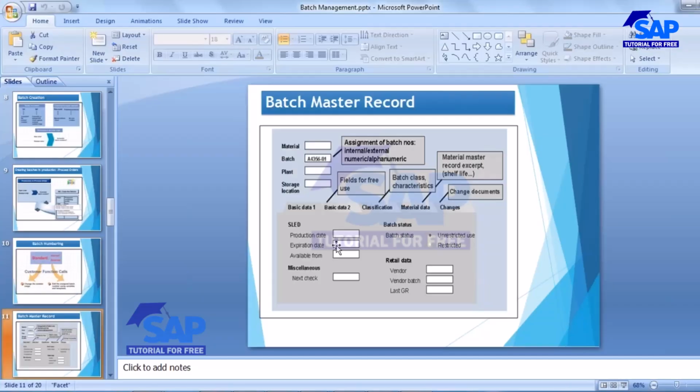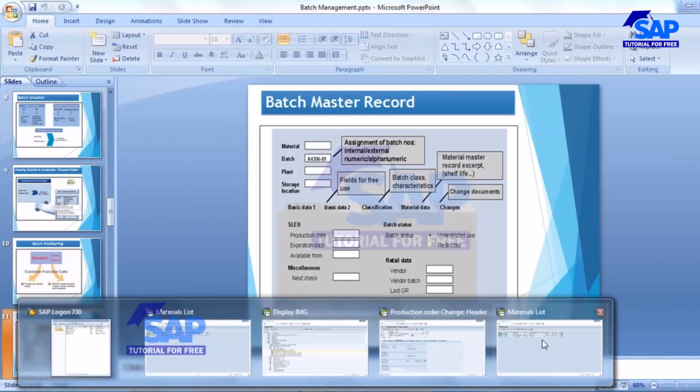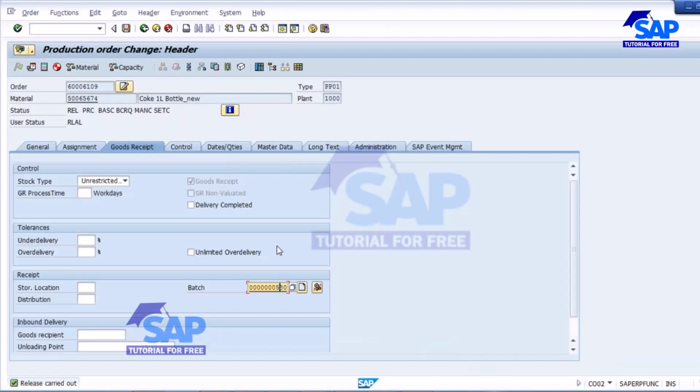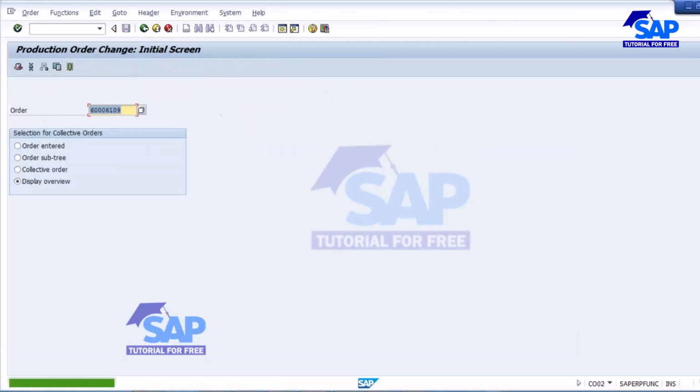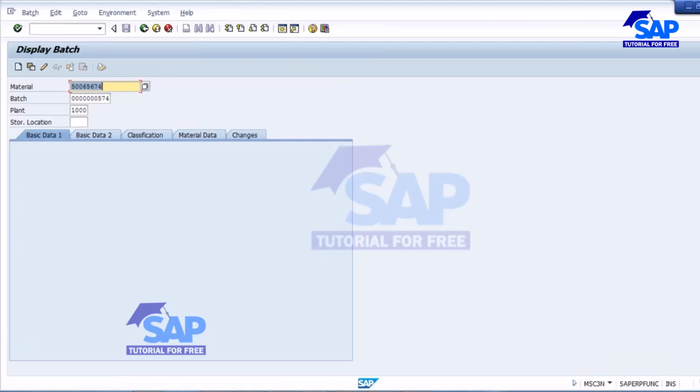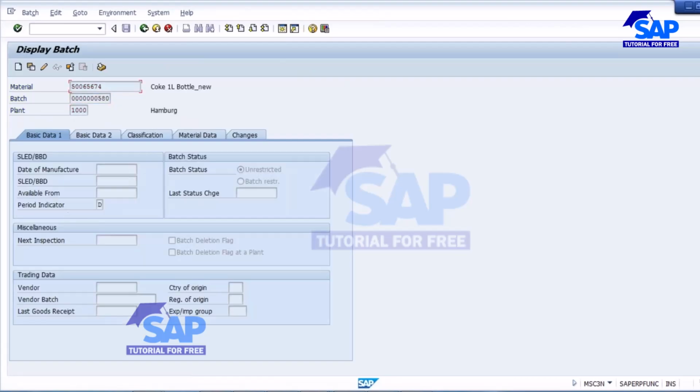Now we will see the batch master record. What data will you be maintaining in the batches? Let me save this first. Okay, so batch master record. If you go to /n MSC3N, the batch master record, display batch, the data is maintained at these tabs.